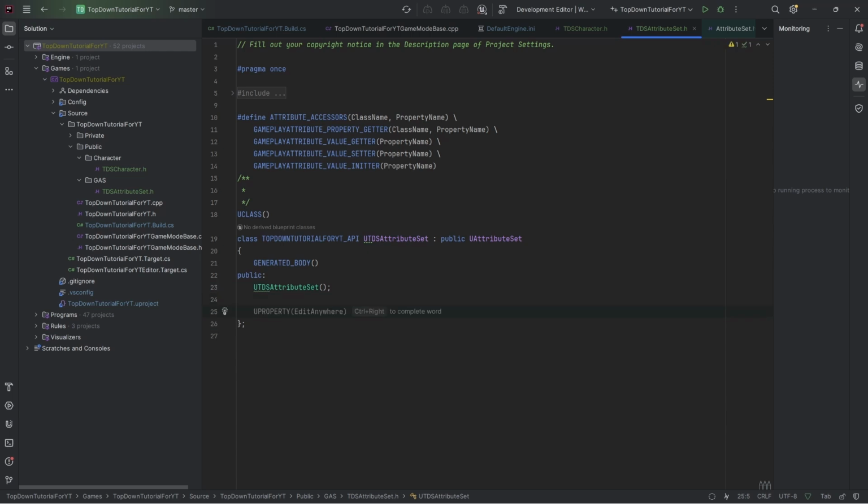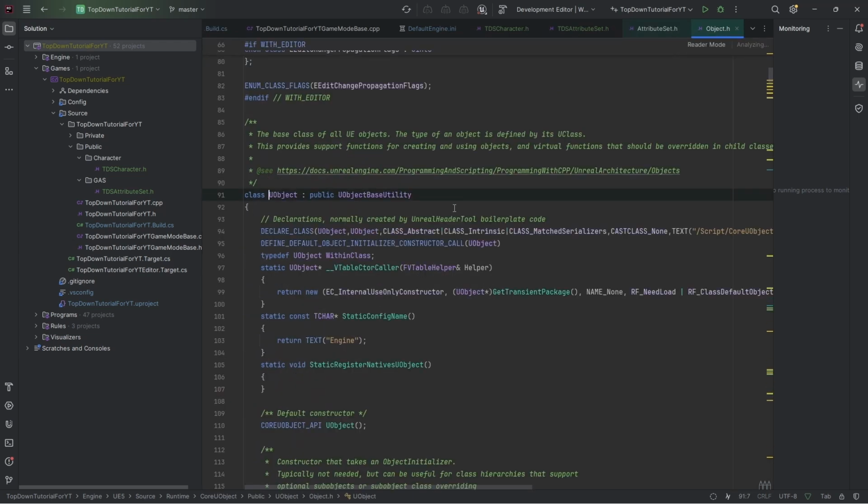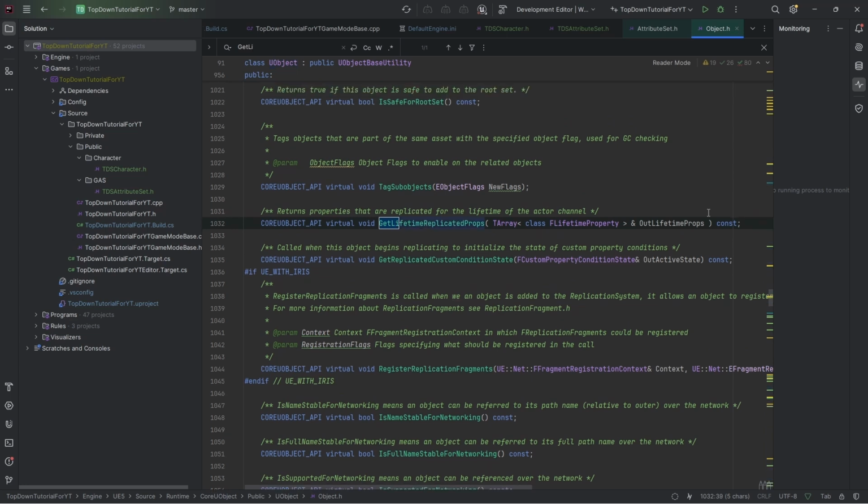GetLifetimeReplicatedProps function. If you're unsure of the function's exact signature, you can quickly find it by holding Ctrl and clicking on the parent class name. This will open the AttributeSet class, which inherits from the UObject class. If we open the UObject definition, we will be able to locate that function and copy its signature directly.